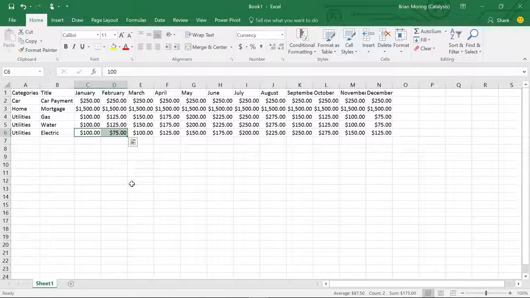So now we've got a nice budget here where we've got our categories, our titles, and we've even got it organized here by month, with all the information that we need for our data.